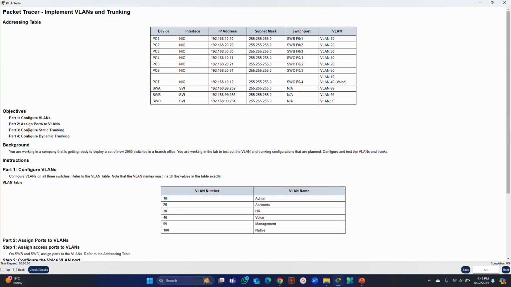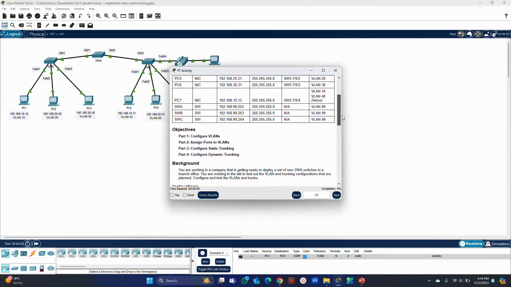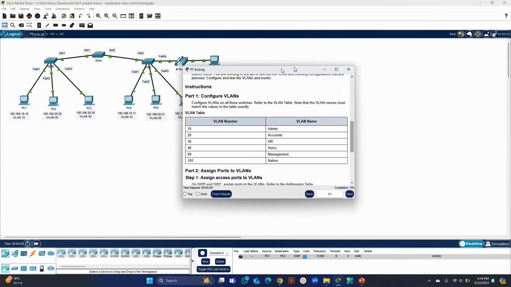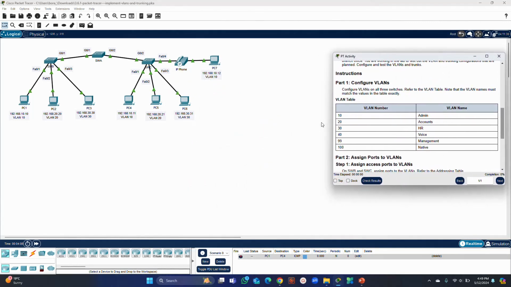So the objectives, as we listed at the slide in the PowerPoint, are configuring VLAN, assigning ports to VLAN, and configuring trunking for static and dynamic. So in the first part, we have to configure the VLANs. For configuring the VLANs, we have to refer to this table for all 3 switches, because those VLANs will be created in all switches A, B, and C. So let's minimize this and save it here, so when we configure, we will be able to see all the configuration.